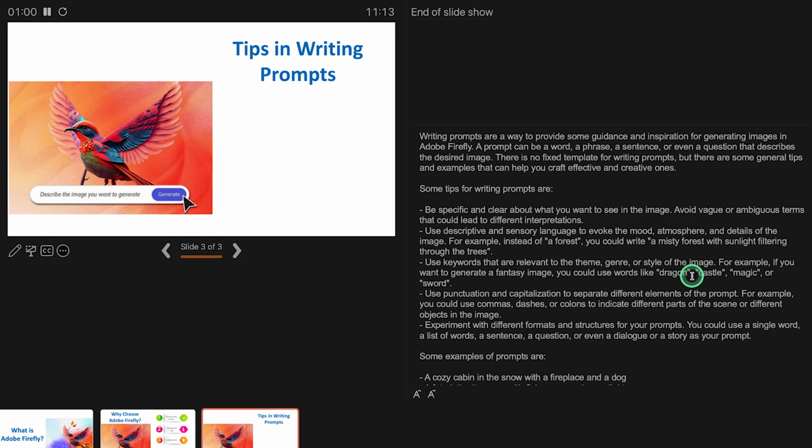The second one is to use descriptive and sensory language to evoke the mood and atmosphere. Just describe the details of the image. For example, instead of a forest, which is too generic, you could write a misty forest with sunlight filtering through the trees. Okay, so this is very specific as regards what you want, and you'll be amazed by what you see as a result. Then you can use keywords that are relevant to the theme that you're going to create.